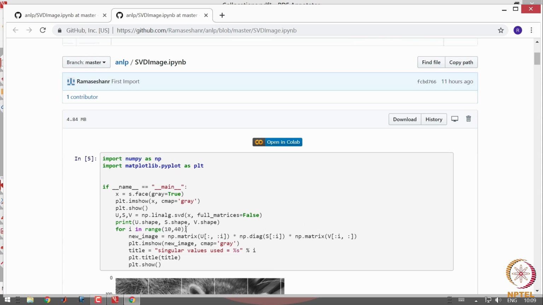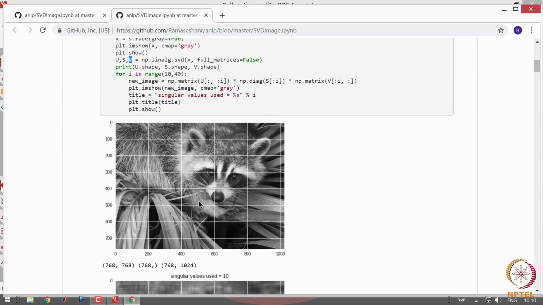And then I am taking these sigma values from the first 10 to the first 40, and then seeing how they really contribute to the structure of the image during the reconstruction process. So, I have done the SVD here, and the values are available in the U, the left singular matrix, and this is the singular values, and then the right singular vector. And this is my original image.